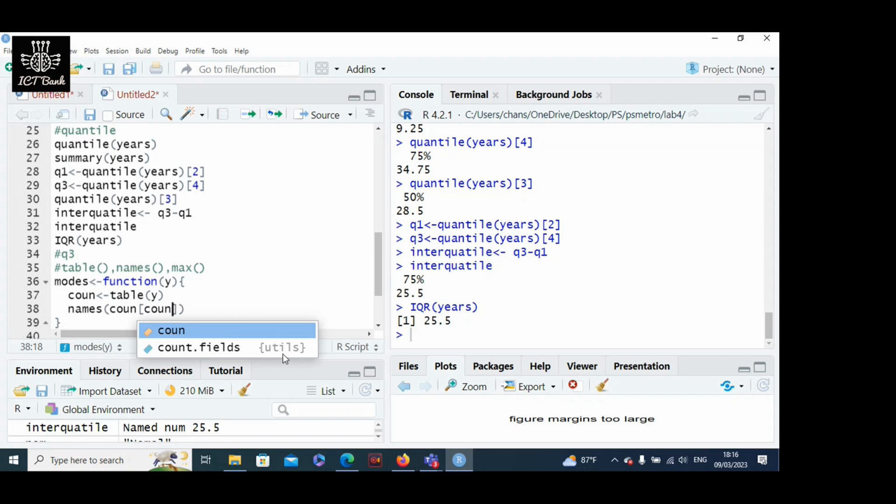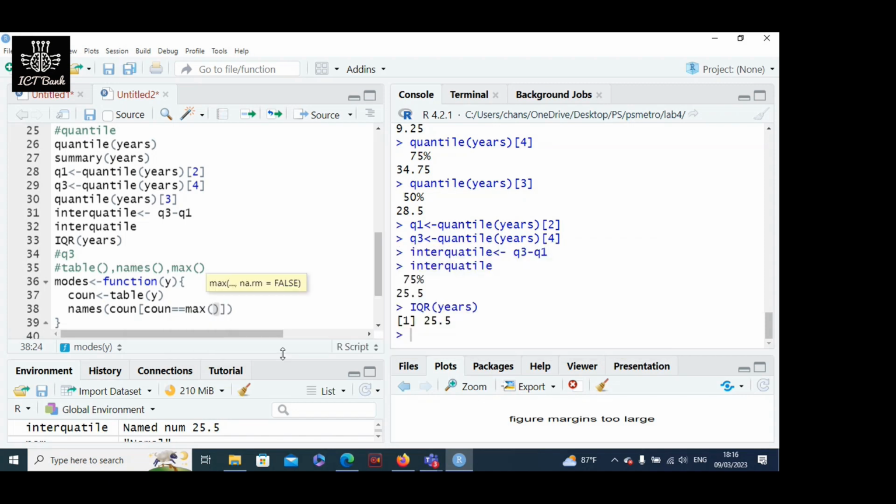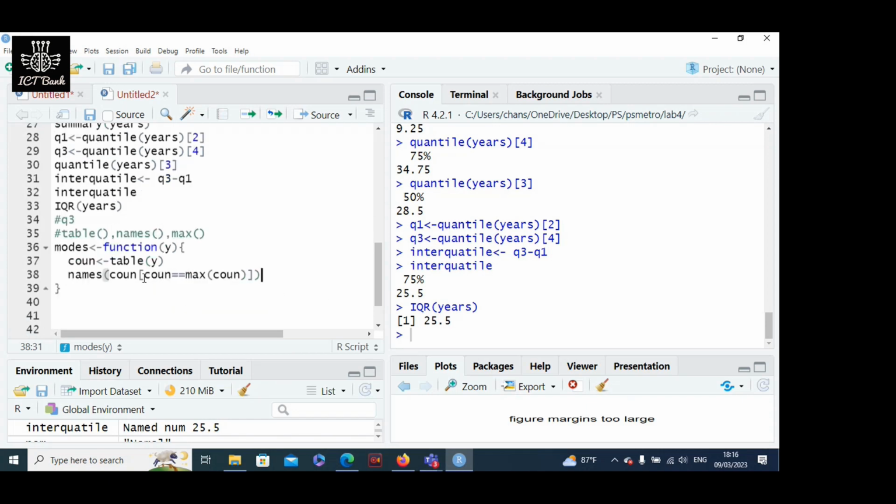And we are checking whether this one is equal to the maximum, using the max function, maximum of our count data set. Again, our data set we are passing. This is the condition we are using in here. We are checking one by one whether the count is equal to the maximum count of our data set. This is the function to find the mode, a simple function.